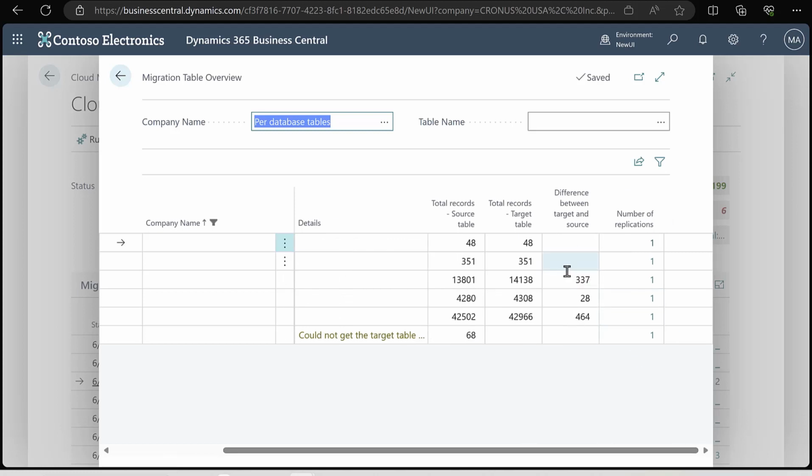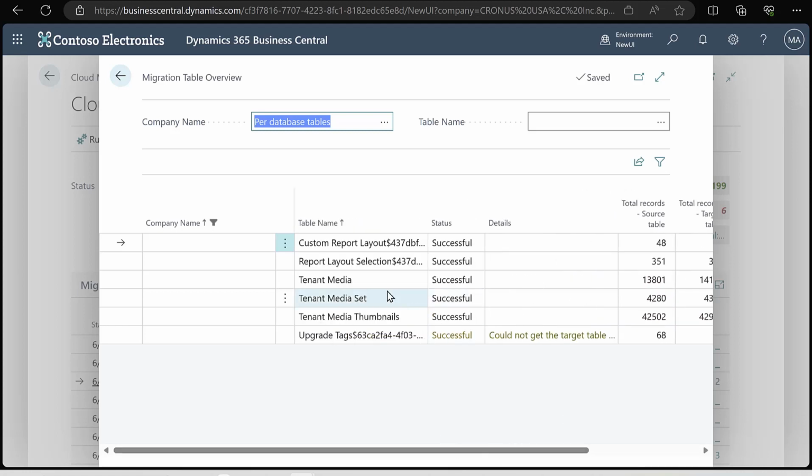Here you can see that the custom report layout and report selections were completely replaced. And you will see that these tables have the delta, and the reason why they have the delta is because they are tenant media tables. So tenant media, if it was copied successfully, it needs to have more records than there are in the on-prem database because we never replaced the data. In case the data was replaced, or in case we have copied fewer records than there are in the source database, please open a support ticket and we are going to help you.